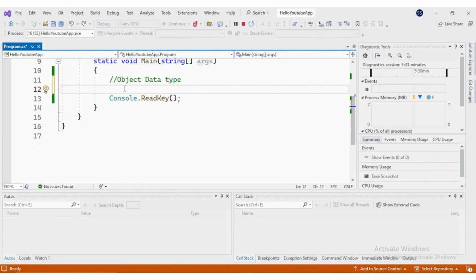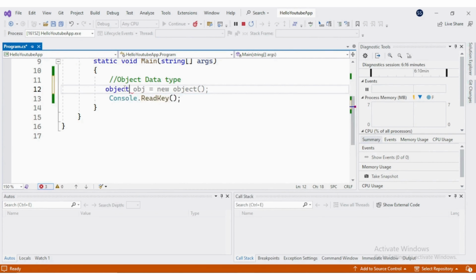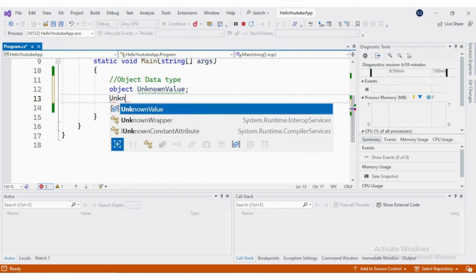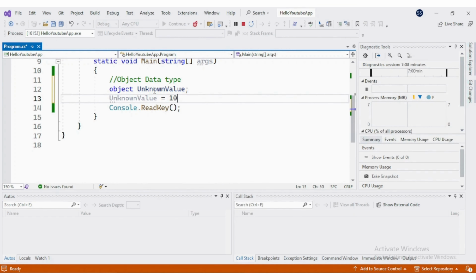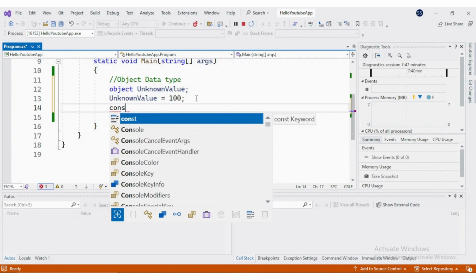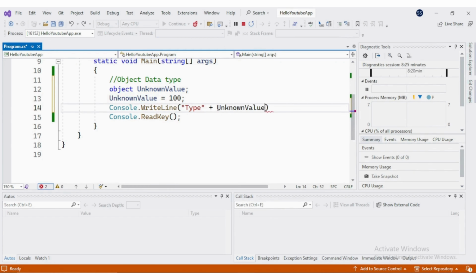Let's understand object data types with an example. Here the scenario is storing a value of unknown type. Object is the keyword we use to define object data types. Let's declare unknownValue as object type. I am assigning an integer to unknownValue equal to 100. Now let's check the type of this unknown value. We'll copy unknownValue and check its type.